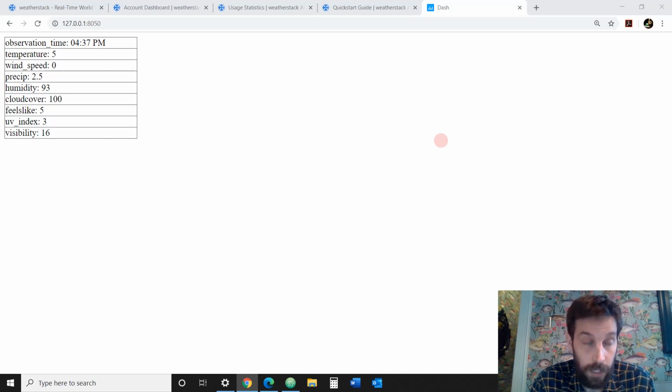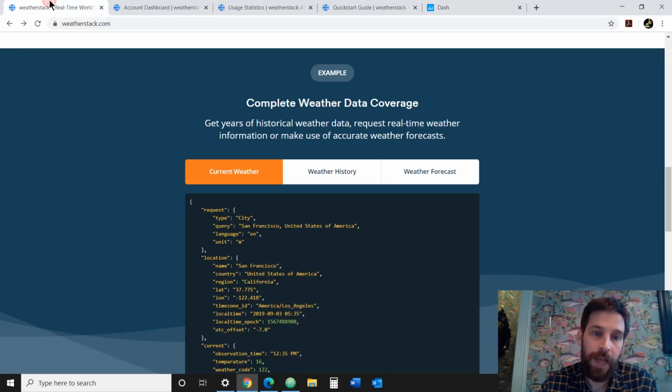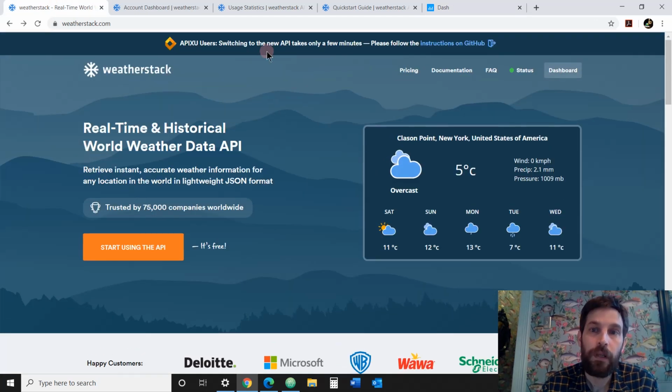So this week, in this tutorial, we are going to focus on how to connect our dashboard to a weather API. What we're going to create is a simple table of all the weather data that we receive, current weather data, from the WeatherStack website.